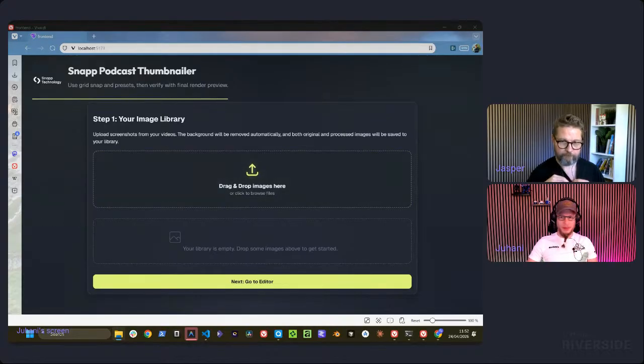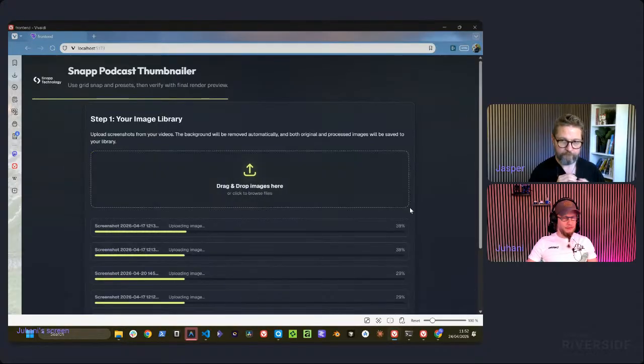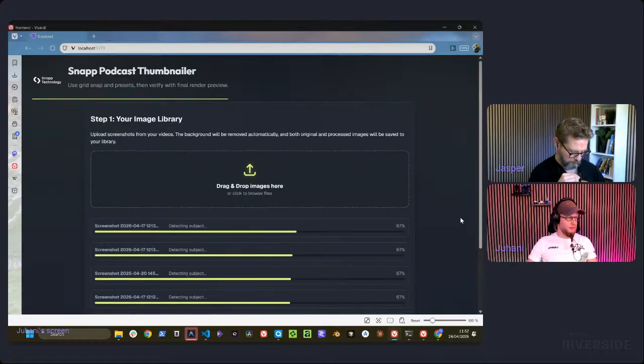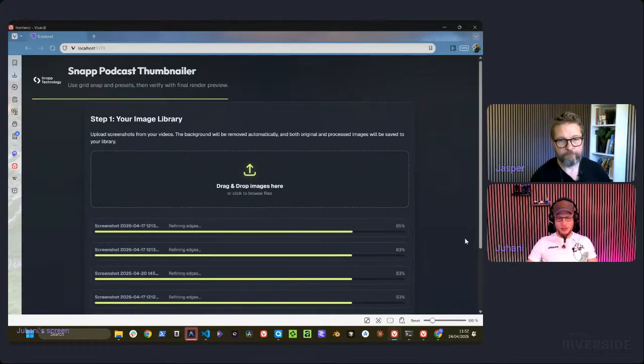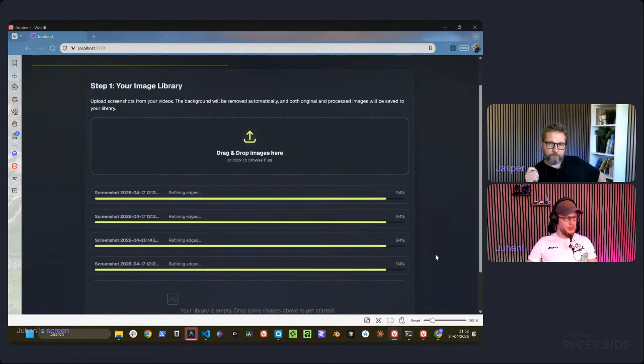At the moment, we're in a place where we can drop a number of manually screenshotted thumbnails into the system that runs locally. It's a React frontend and Python backend that then takes the images and does some processing on them. The idea is it cuts the people out of them and cuts the background out of them. It gives us assets to use in the thumbnail tool.